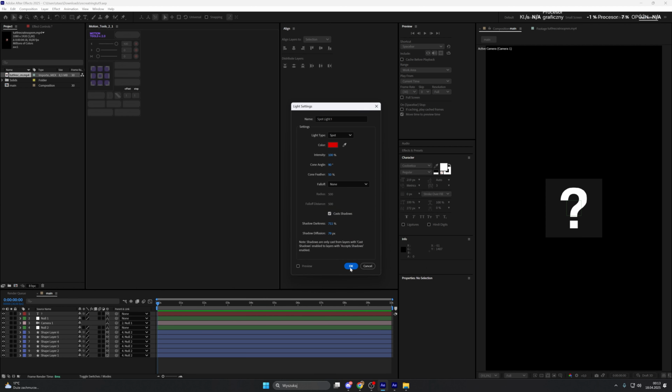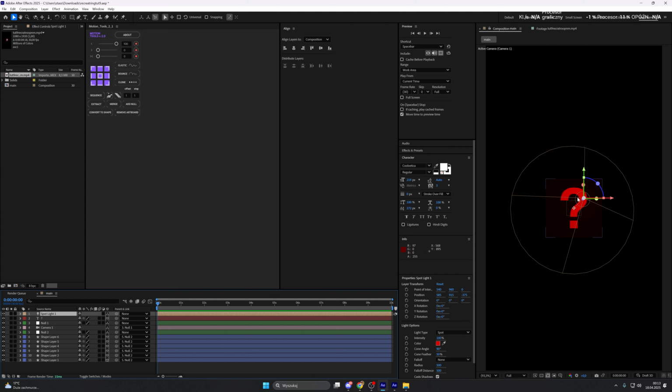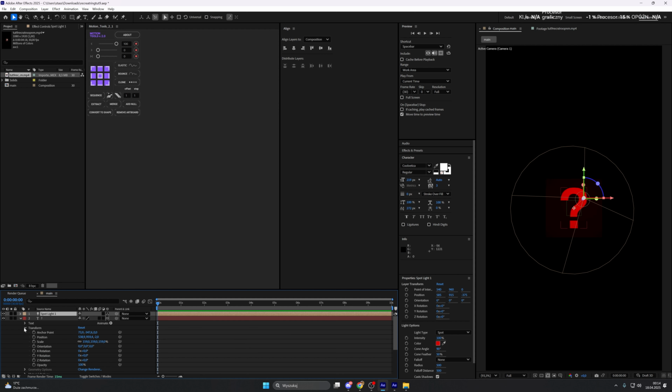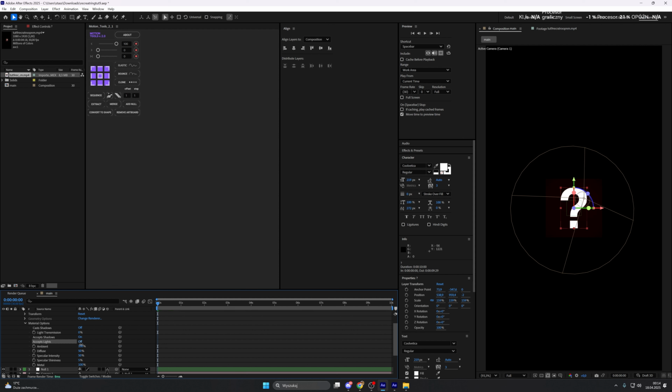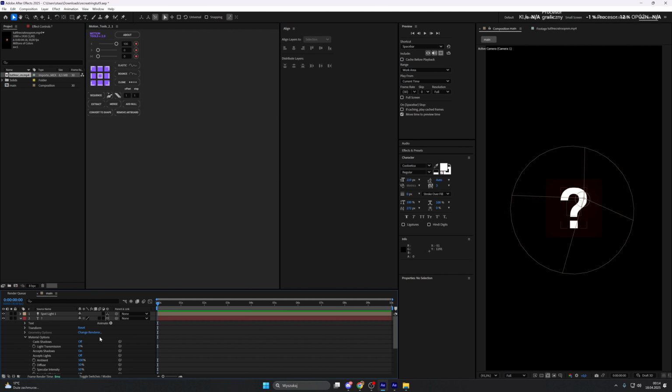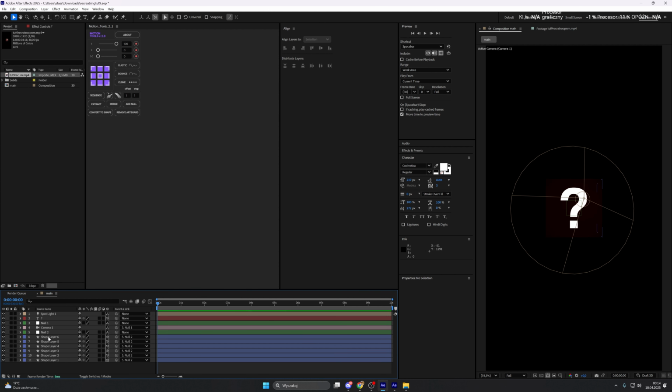Okay, then click OK. Now, as you can see, our symbol is red also. That's because our light is working on that text layer also, but we can change that here in material options in this text layer. Here you have something like accept lights, and it's on right now. So of course this layer accepts lights, and it uses that if there is any light. But when we turn that off, as you can see, it's not accepting any light anymore.